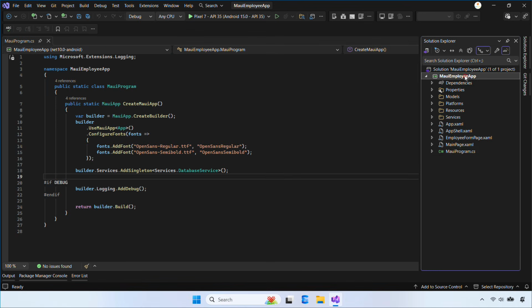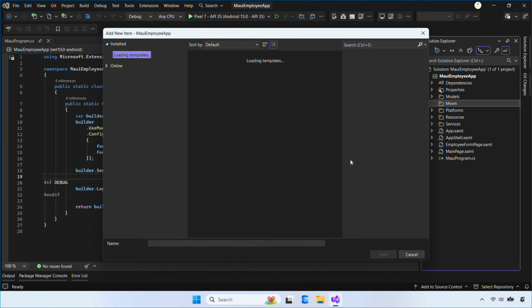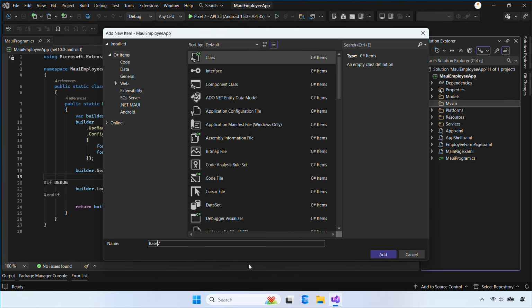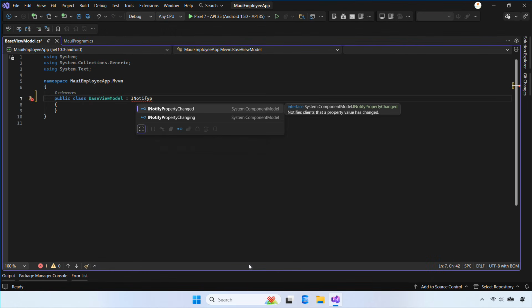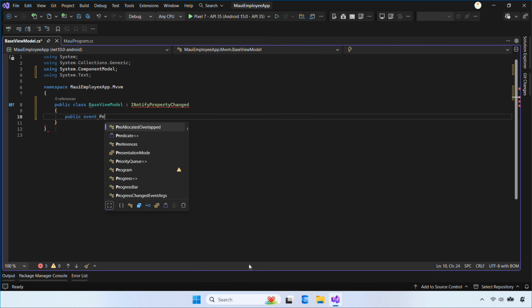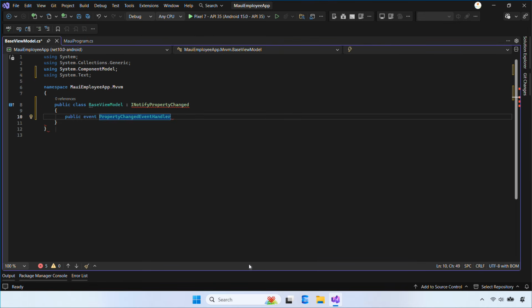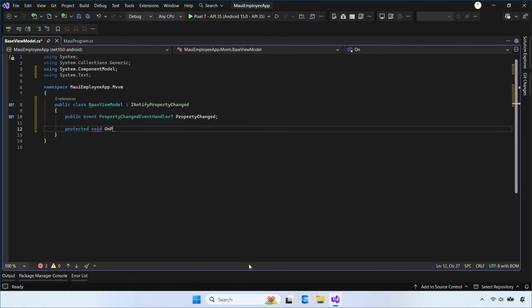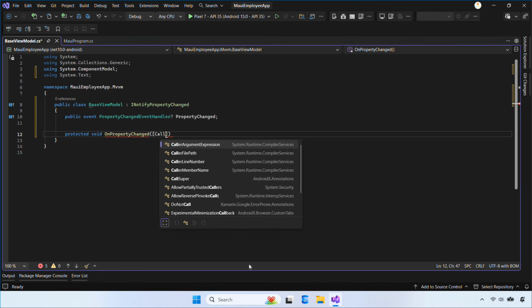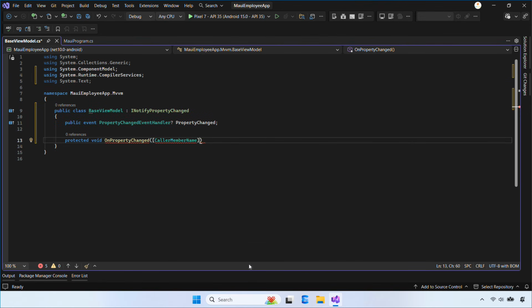First, let's create a new folder called MVVM. This is where we'll keep all of our view models and helper classes. Inside this folder, we create a base view model that implements INotifyPropertyChanged. This class is responsible for raising PropertyChanged whenever a property value changes, so the UI can update automatically. All you need to do is call OnPropertyChanged inside your property setters. It's a simple, clean foundation that every view model in the app can inherit from.